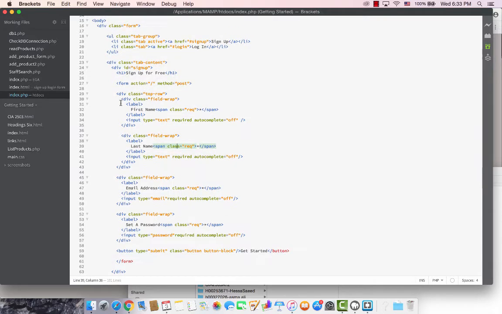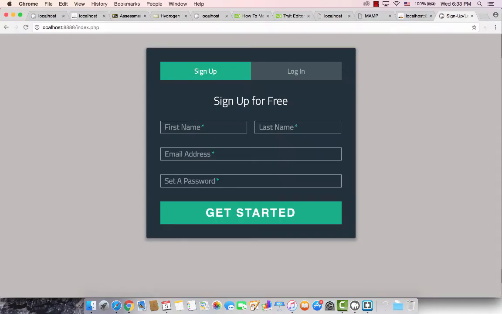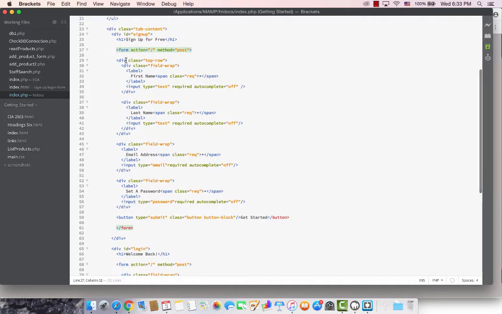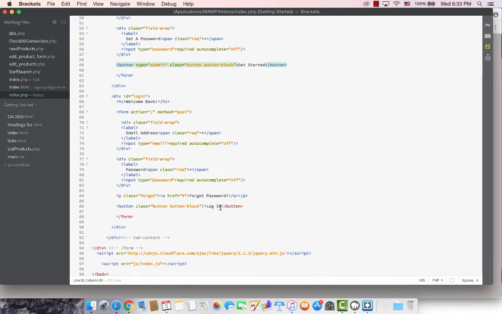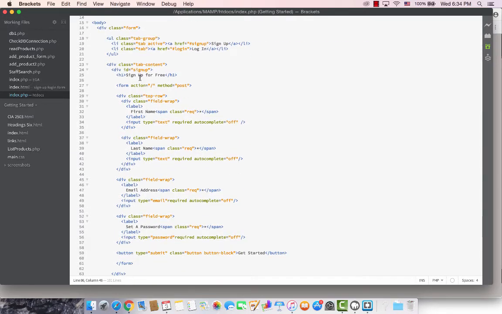Okay, so I'm interested in this form which is enclosing these first name, last name input text. This form starts here, ends here. Now there seems to be a problem with the button. Okay, I think this is wrong, and the button is closed and then closed again here. Okay, I'm going to just delete this. Okay, now it's okay. So this form is what I'm interested in.